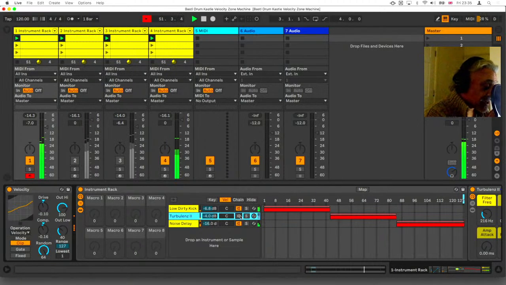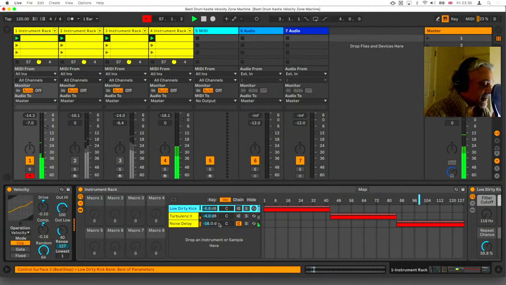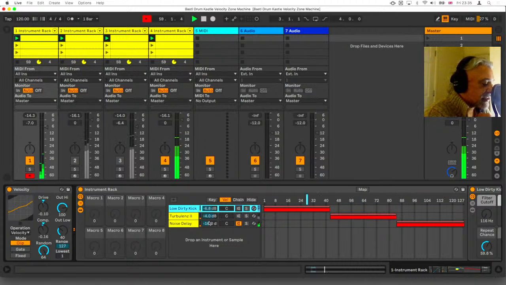So you can mute out racks or chains within the rack. So this is just the kick, snare, hat of 4, and then just the noise delay on the first channel.